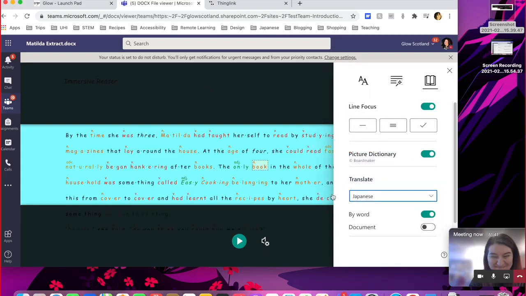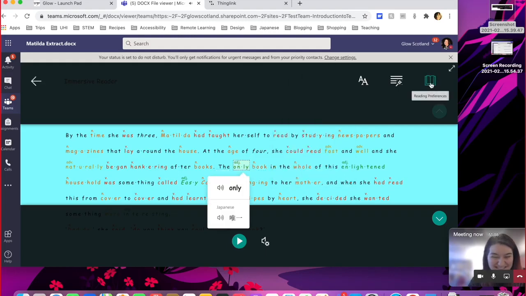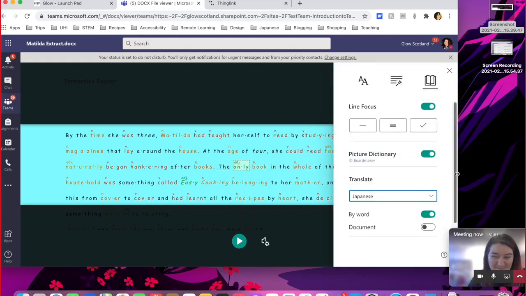You can do the entire document, or you can do it just a word. So if I click on the word book, the word book in Japanese is hon. So hopefully it's going to say that to me. Hon. There we go, hon. It's brilliant. So yeah, loads of fun to be had in Immersive Reader.